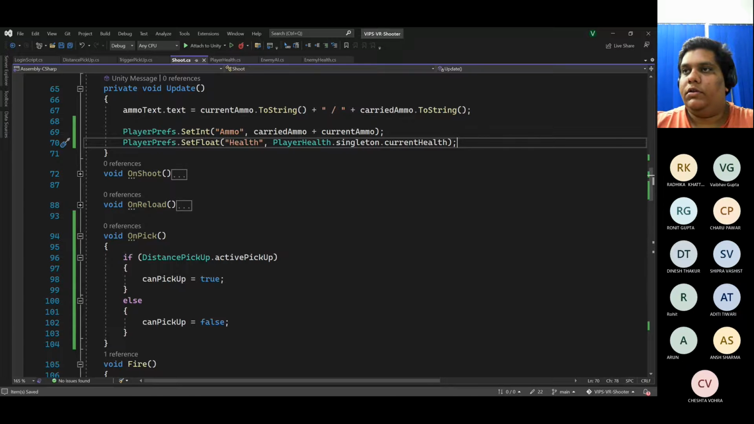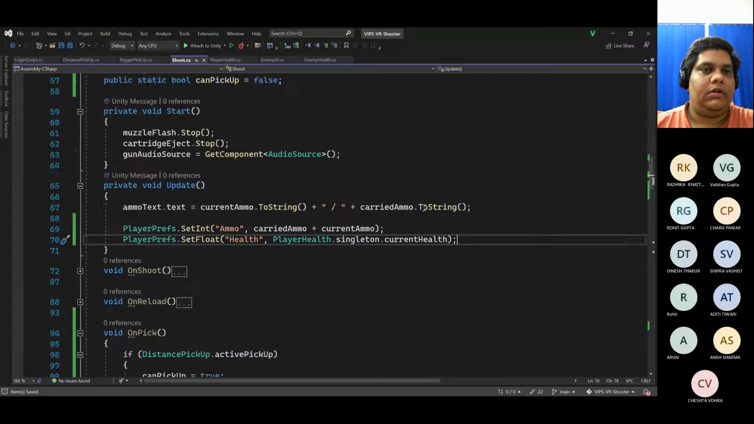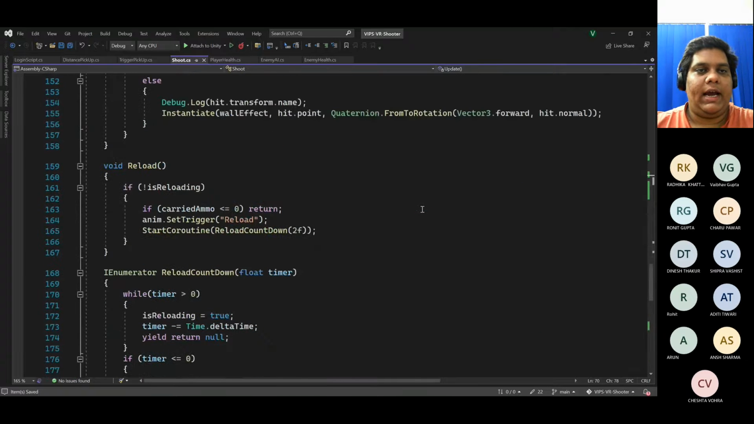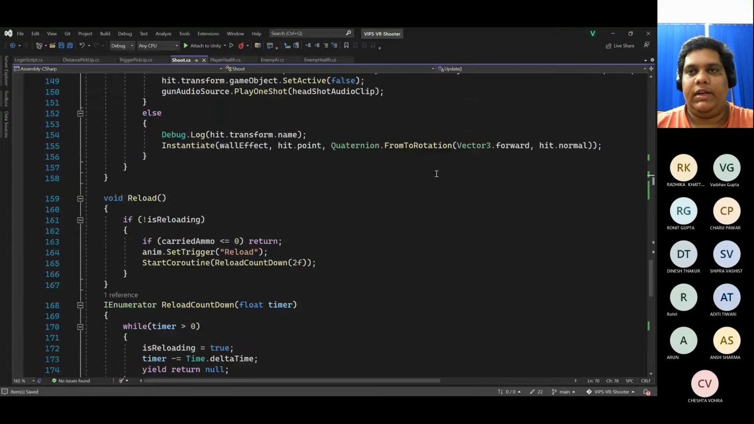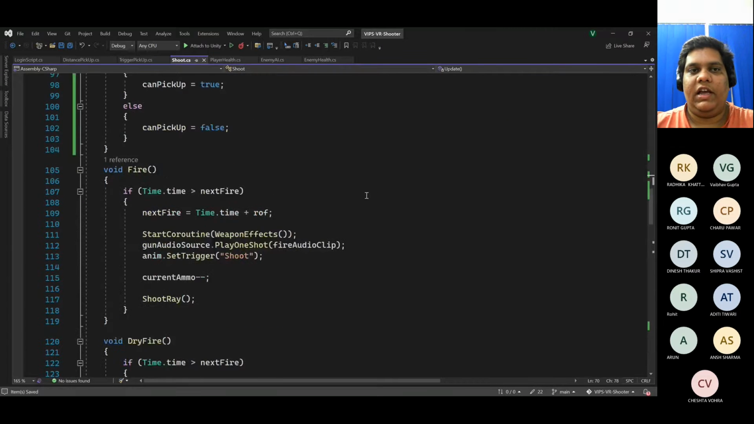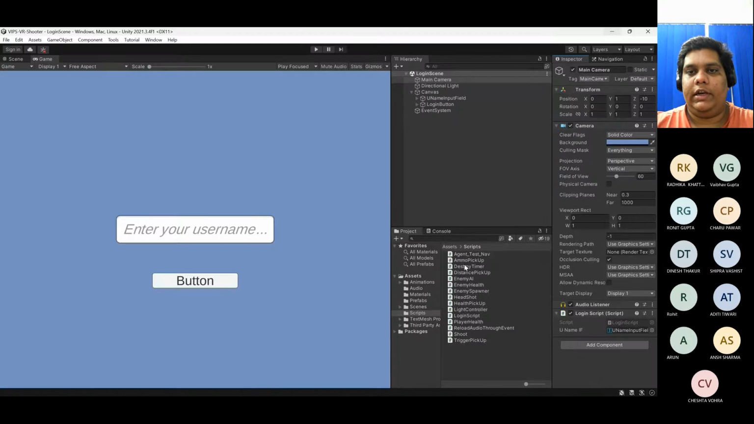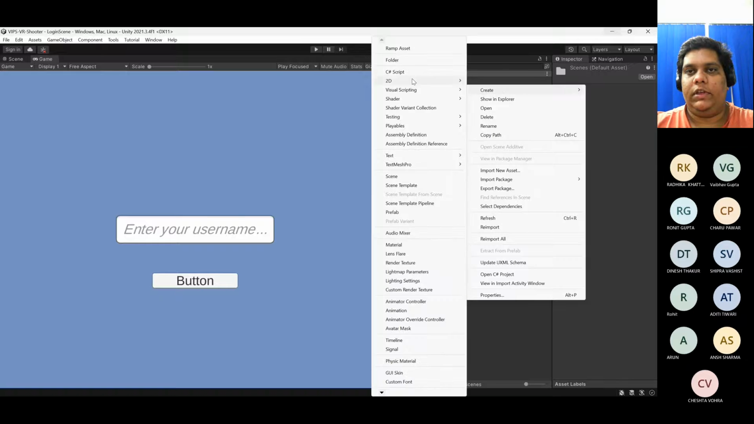Let me check if there's anything else. Yeah, I think this much is enough for now. And we'll need to add game over conditions, but we'll come back to adding those conditions. So now we have all our information or the data that we need in our player prefs. So now we can create one more new scene, which would be our game over scene.